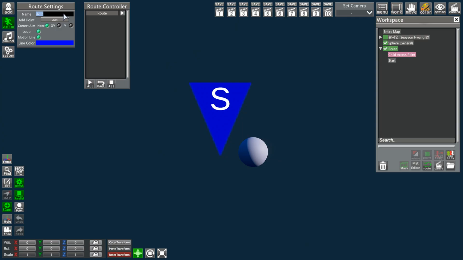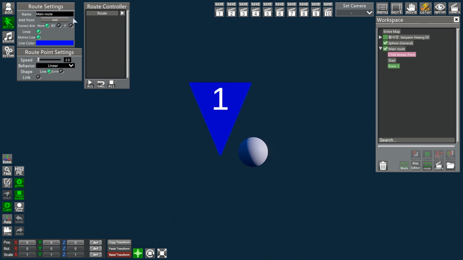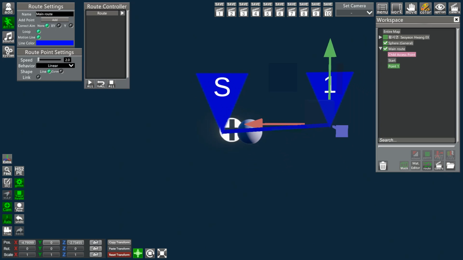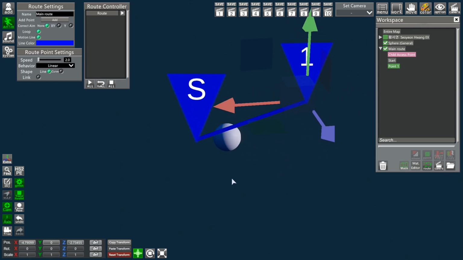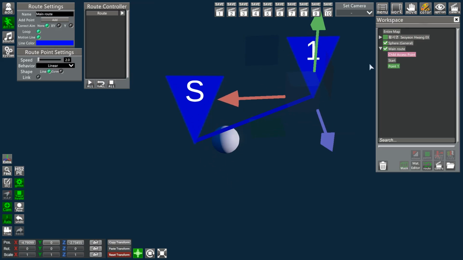First off, let me just rename this route as main route. It's going to update the name over here in the workspace. Add a new point by clicking add point. Select that point and drag it somewhere else. Not really important. Now what we're going to do is parent this sphere to this route.